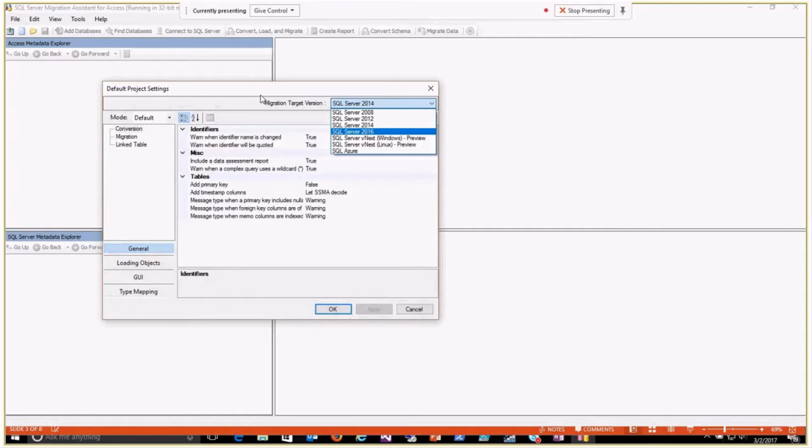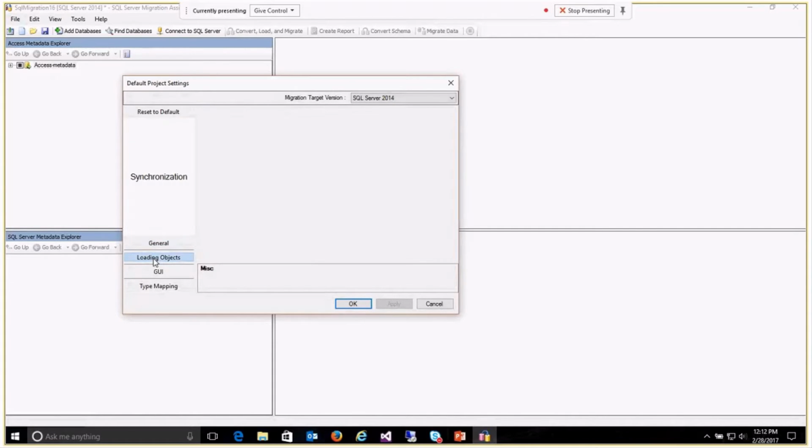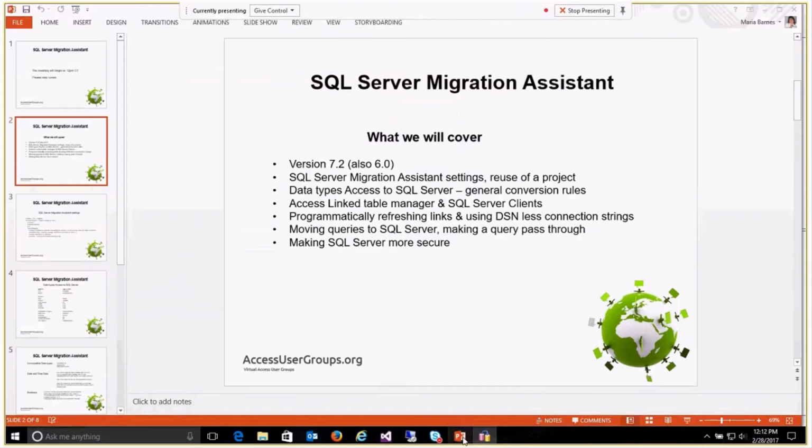But if you're working in one of these versions, then I would recommend that you work with the latest and greatest, which is 7.3. And again, there's different types of settings. There's some general settings, some settings regarding loading objects, regarding the user interface, and one of the important ones is the type mapping. I have several suggestions on things that you might want to consider as far as changing the type mapping, and I did list that here.